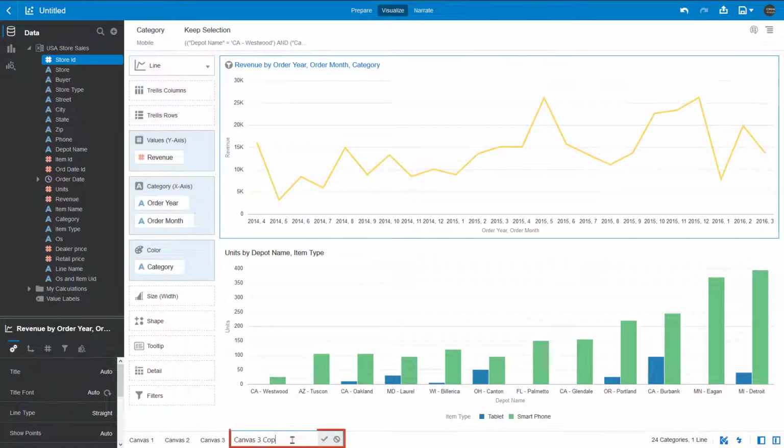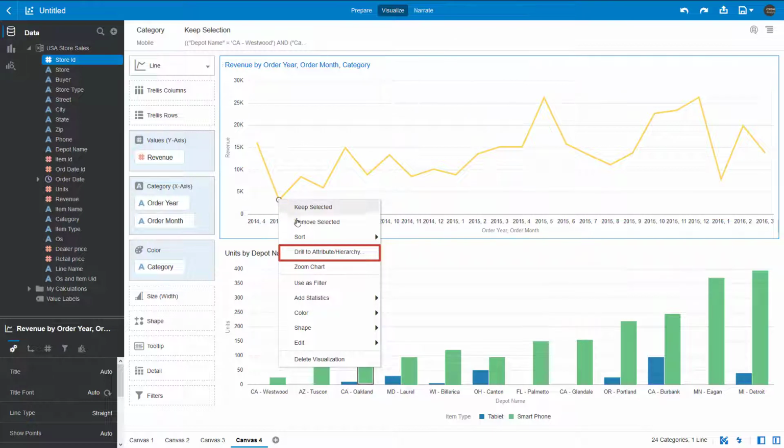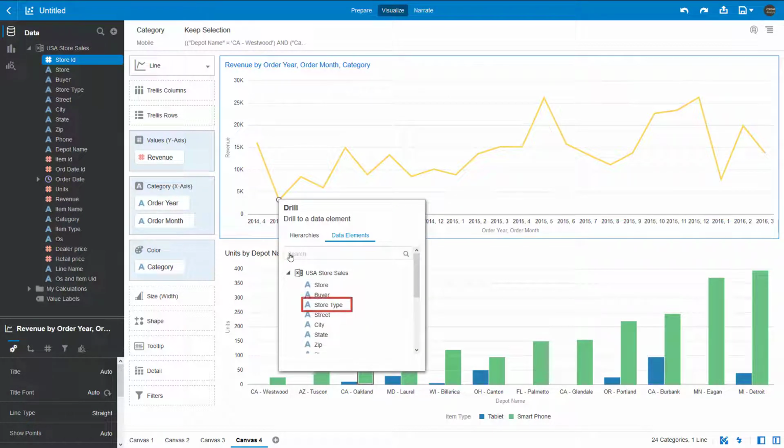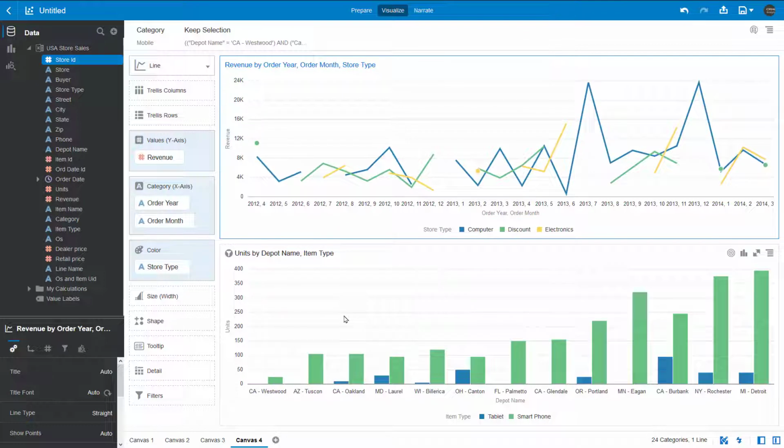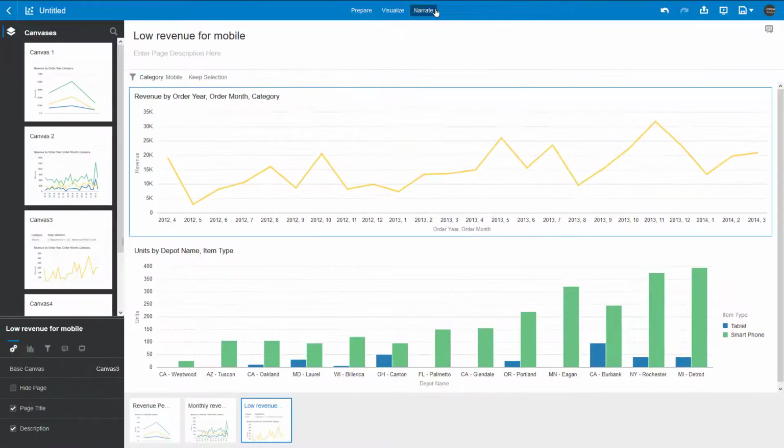Duplicate the third canvas and rename it Canvas 4. Next, right-click a data value and drill down to the store type level. It looks like only the computer store types show any revenue growth, and based on the broken lines, there wasn't revenue for some store types in some months. Add this as the last insight to the story.